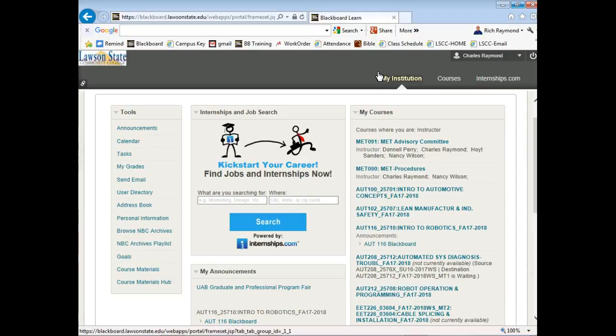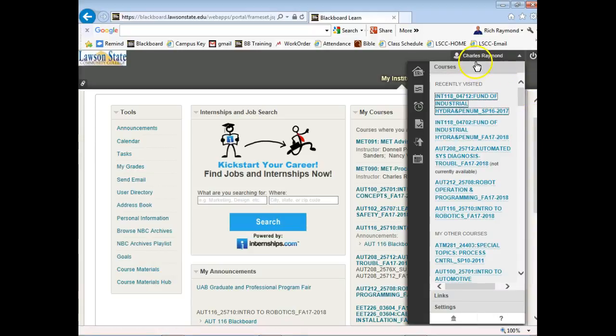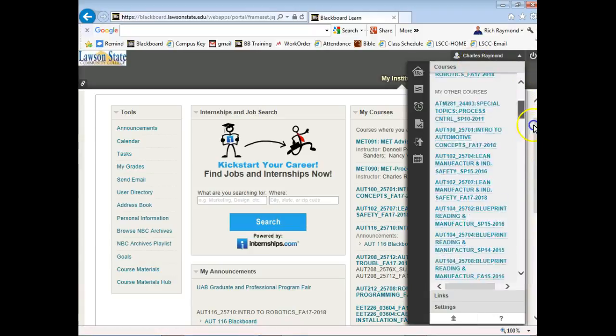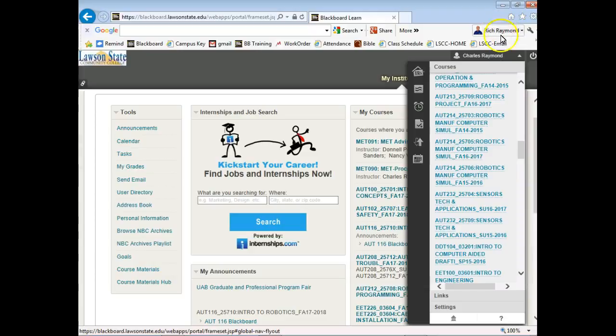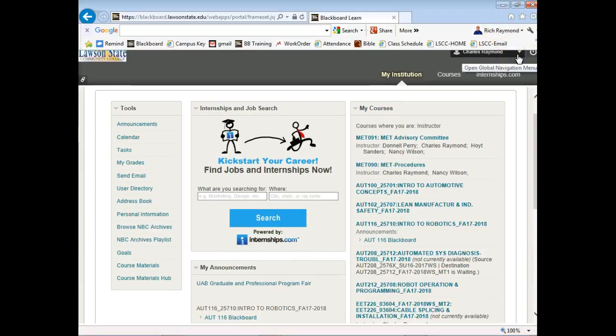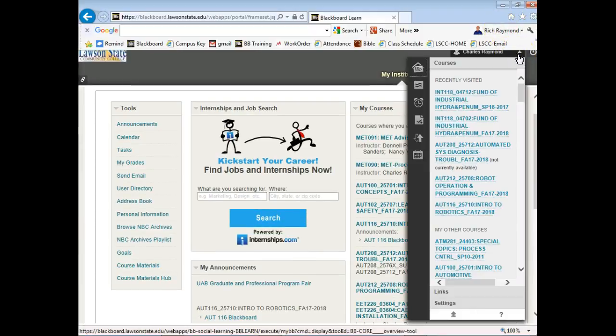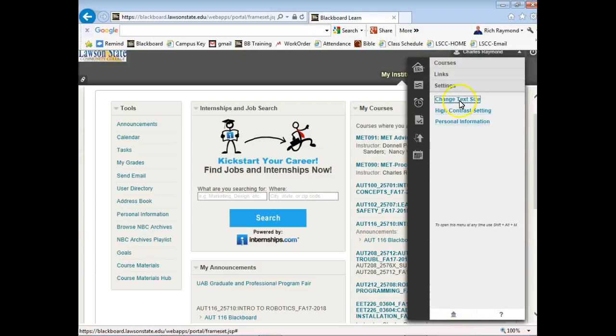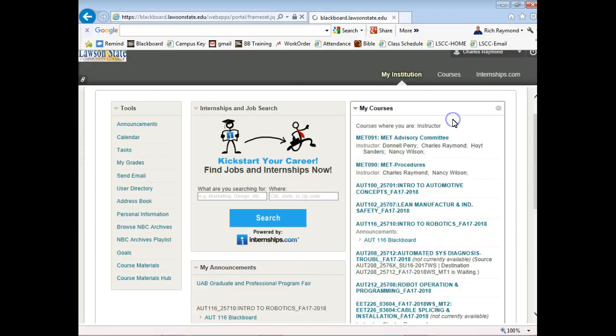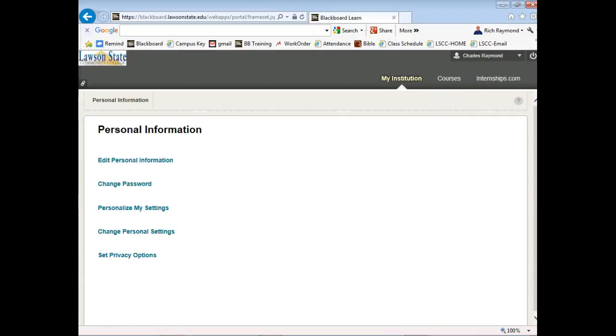What you need to do when you get on there the first time is change your password. Where you change your password is up here at the top. You have your name, and beside this we have a little scroll button. You just click on that and then go down to personal settings. Oh, we got it right here, settings. And then go to personal information. This allows you to change your password.